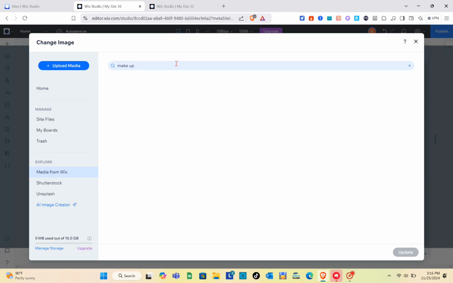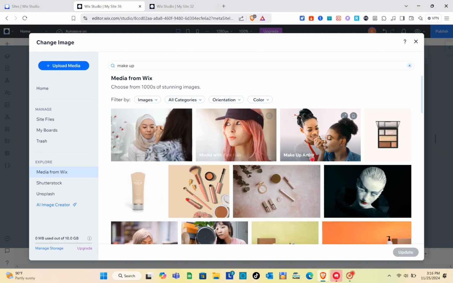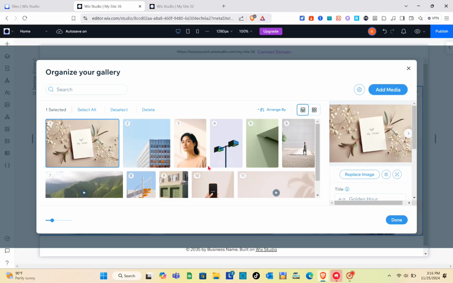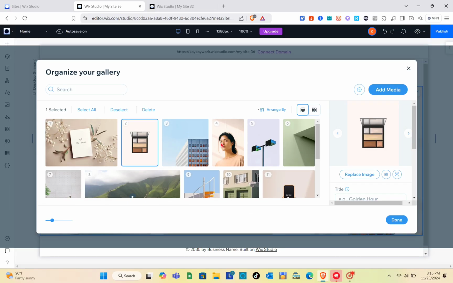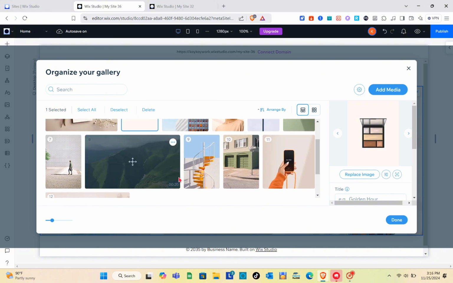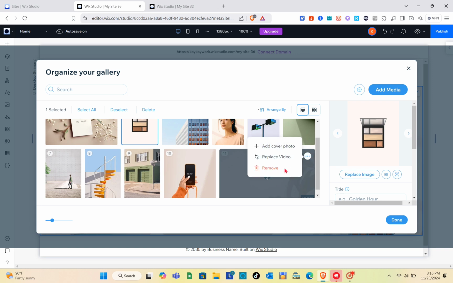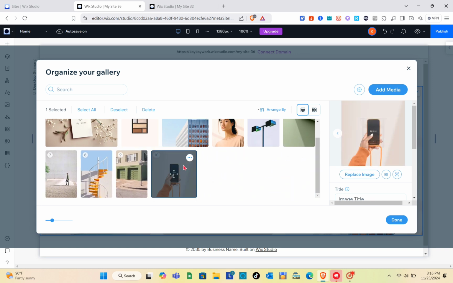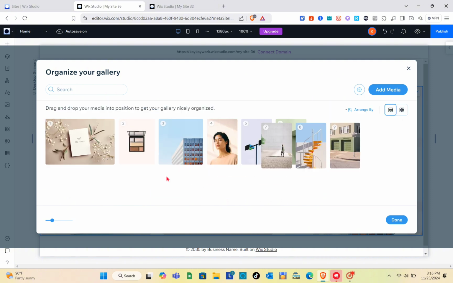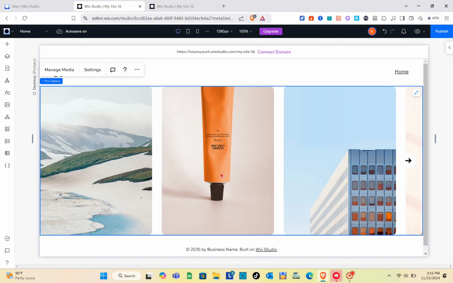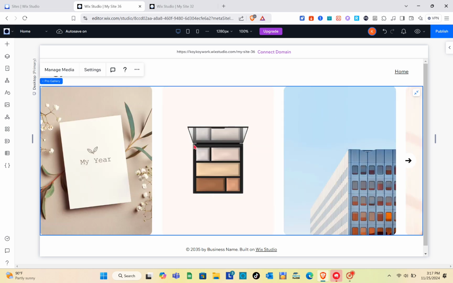Okay, so for the second one, I'm going to add this image. So I'm going to use media from Wix as well. Okay, so after this one, let me show you how you can remove an item. So for example, I don't want to include this video, so I'm just going to click on the three dots and click on remove, and this one as well. Okay, so you can also change the order of these images. So you just have to simply drag and drop and then click on done after that, and then just wait for a couple of seconds, and then the images that you have uploaded will appear right here.